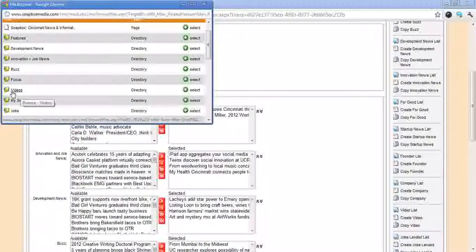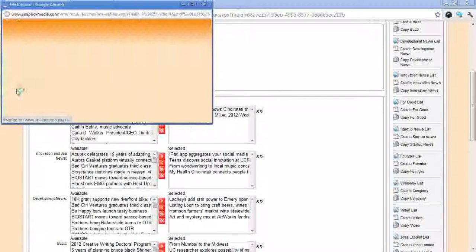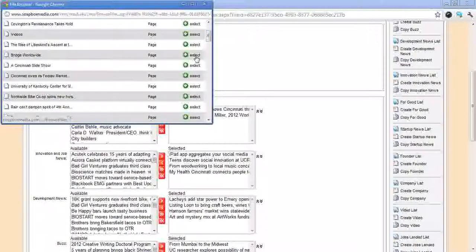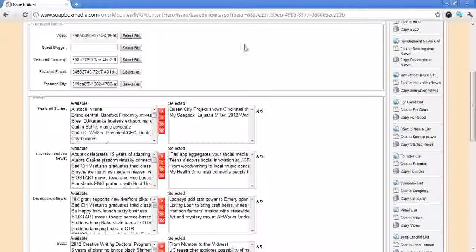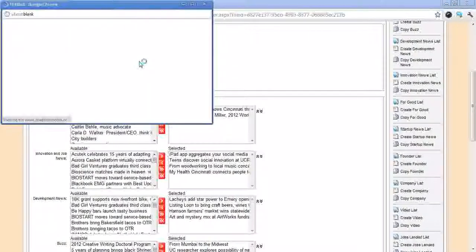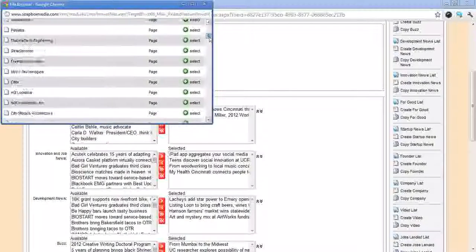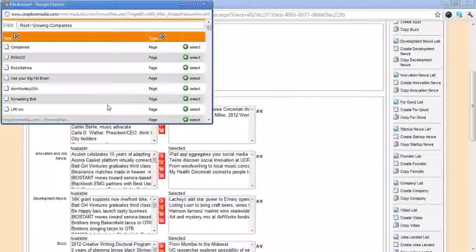Right here you see you have a list of directories. Make sure you click into the videos directory first, and then find the video that you want to load and click Select. Same thing with your featured company. You just click Select File. You can see that this automatically defaults within the featured companies. You find the featured company that you want to load and hit Select.